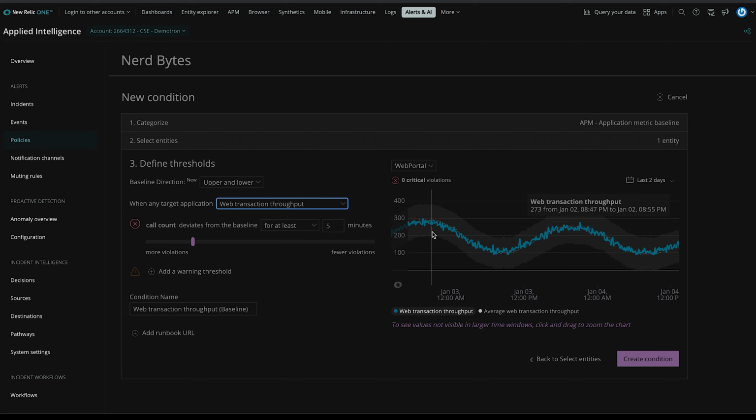The advantage with a baseline condition is that the baseline will automatically adjust the threshold so that during peak times it will alert if the values are lower than they're expected during that time, whereas it will also take into account the fact that at night your throughput is going to be a little bit lower.